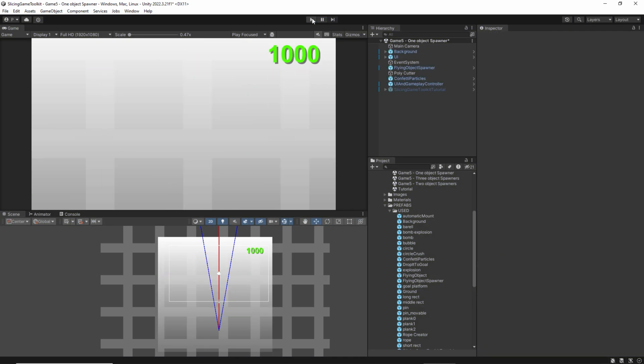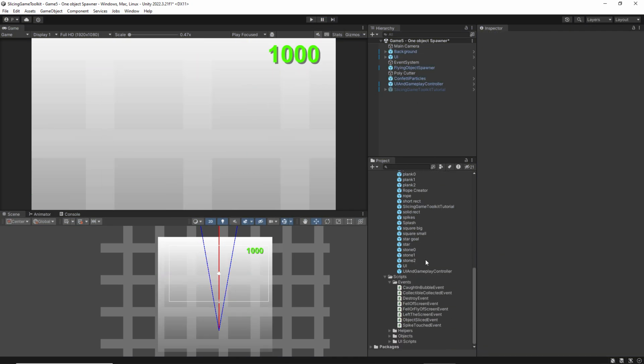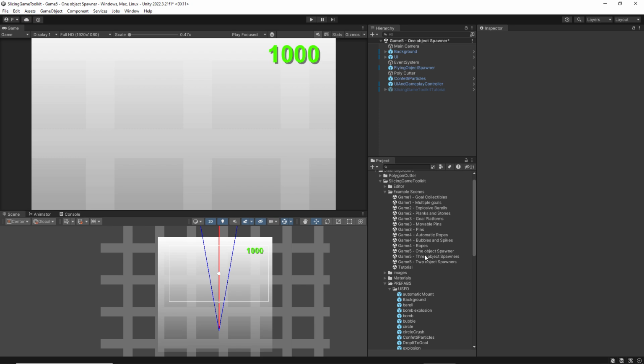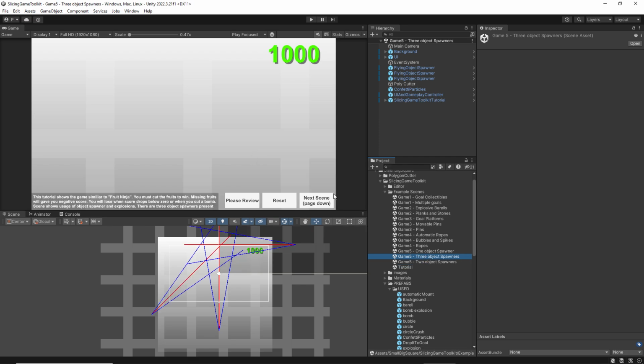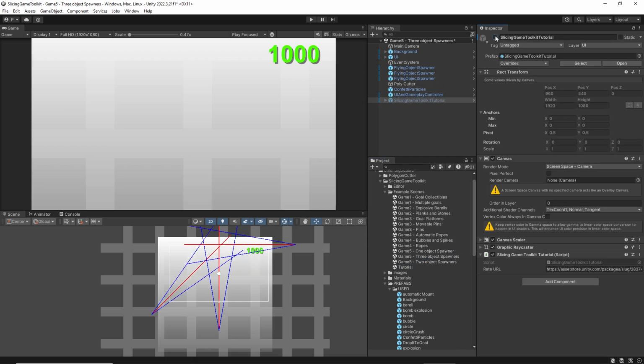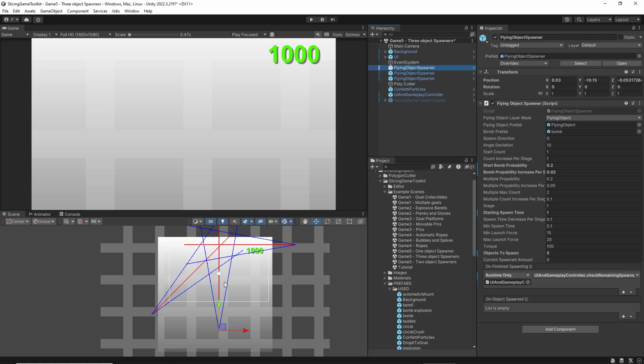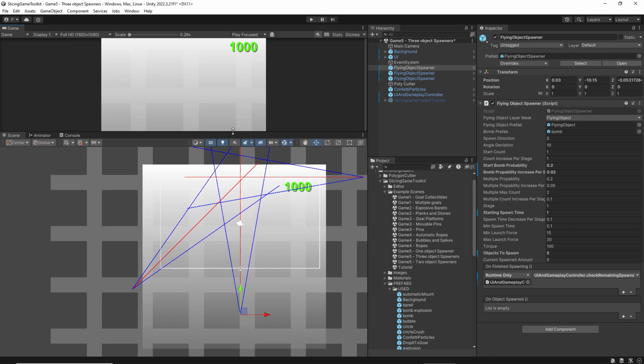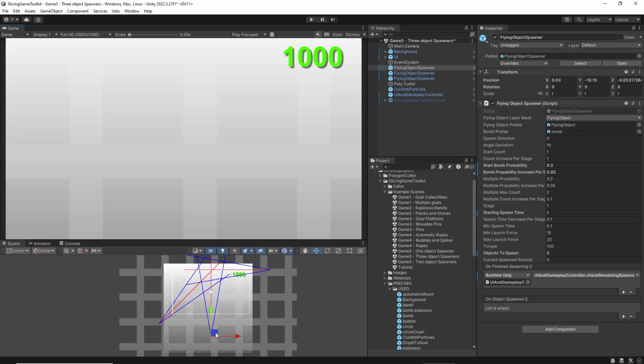Okay, let's see another example. In the first example we had only one object spawner. We had an example with two object spawners. Let's see this third example, where we have three object spawners. They are created that way, as you can see in the scene. One is from below, one is from bottom left, and one is from top right.